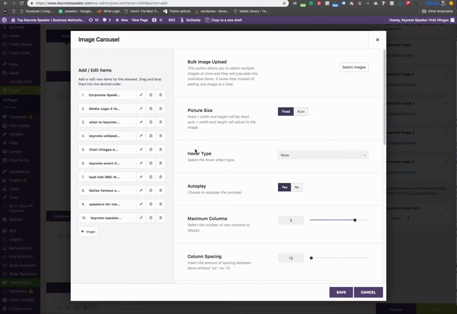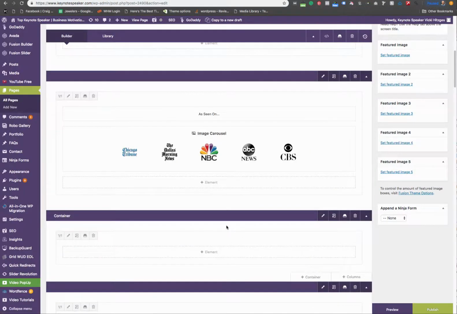If I click edit here, over here I can see all the different images that they added for your ABC and your CBS or whatever, and if I wanted to add more images, I could just click that and add more images. So I'm not going to mess with that.